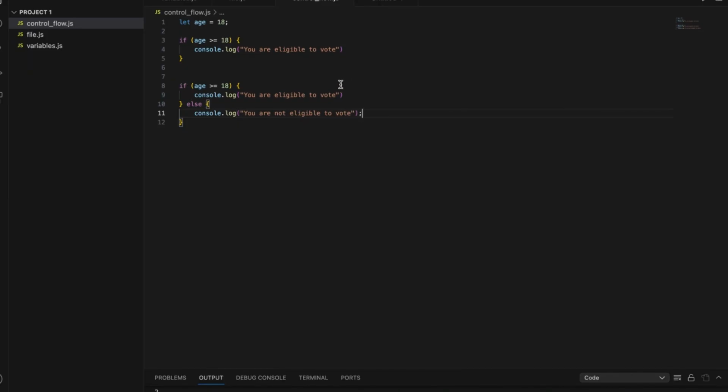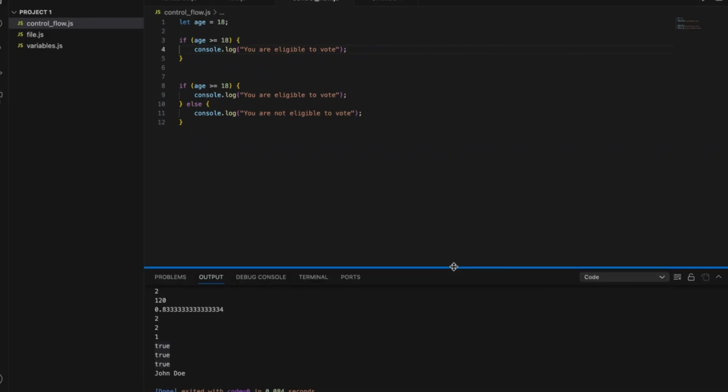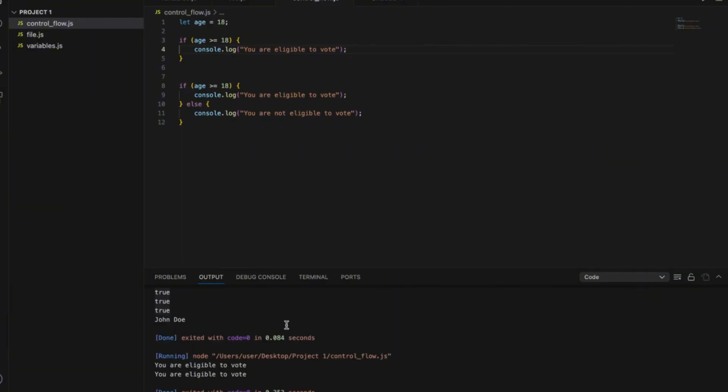So if I go to add, please don't forget to add a semicolon. Although console would run anyway, it's still good practice to include your semicolon when you are coding. So let's run our program and see what it's telling us. Since it is 18, it's telling us you are eligible.